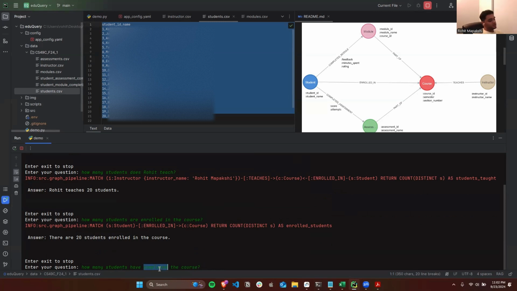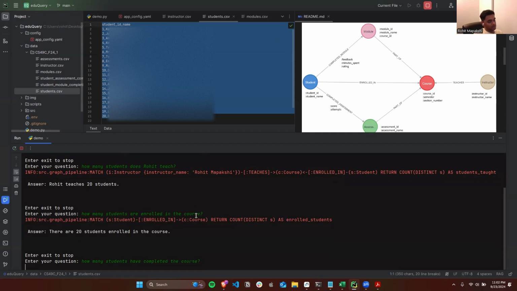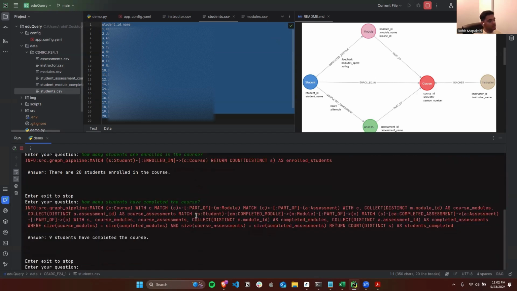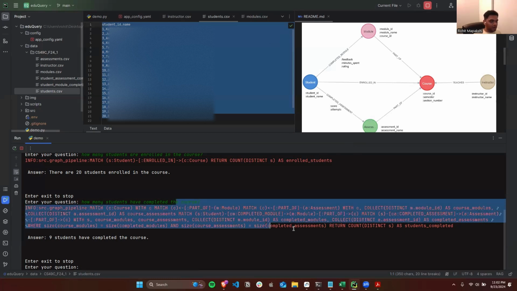Here the LLM has to capture the meaning of completed. There are various ways we can help the LLM do this. We can give some examples to make the LLM understand, or we can write tools which we can inject into the LLM that add meaning to certain words. In this case, I have added an example. I know this query works. Only 9 students have completed the course. It counts the number of students who have completed all modules and assessments.